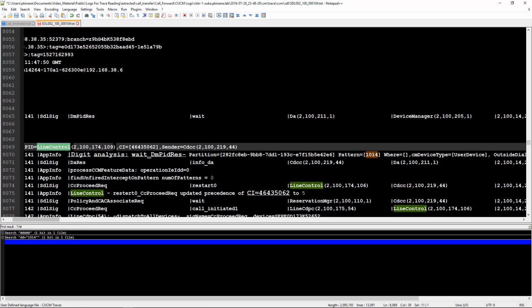Line control again lets us know that this is going to stay on the CallManager cluster. It's not going to go out a SIP trunk or any other sort of device like that. It is going to go to a directory number on the cluster. That's what line control means.